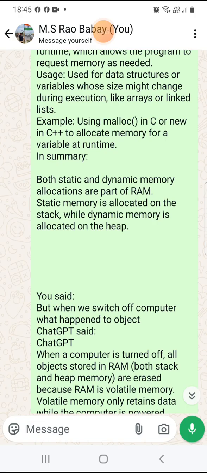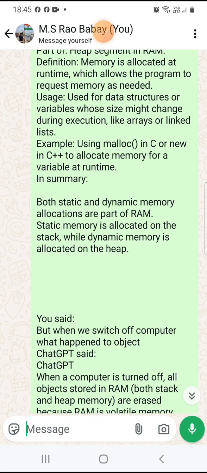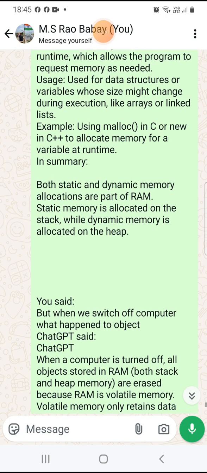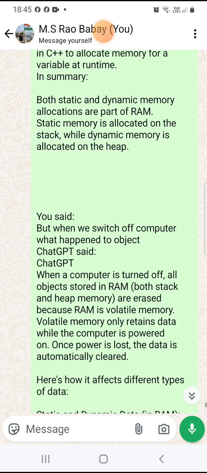But heap and stack memory both are part of your RAM, whether it is for C language, C++, Python, Java, any language. These two parts, heap and stack memory, are part of RAM. Keep in mind, the summary is that both static and dynamic memory allocations are part of RAM.